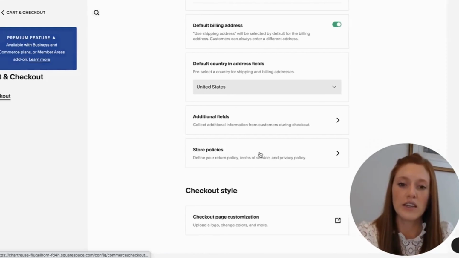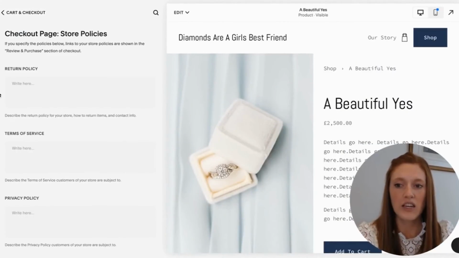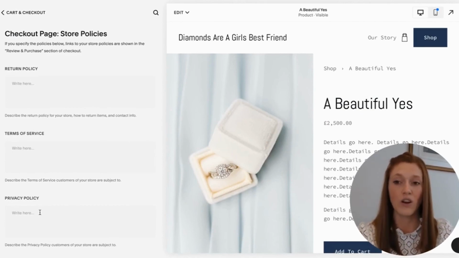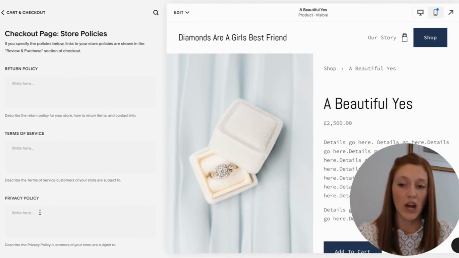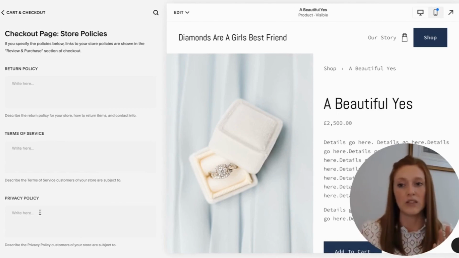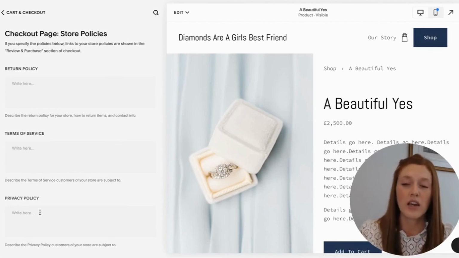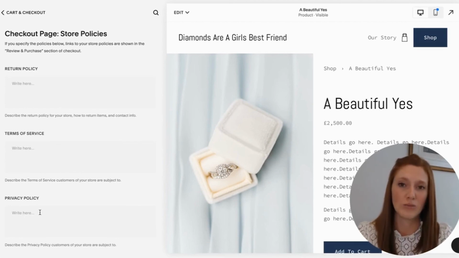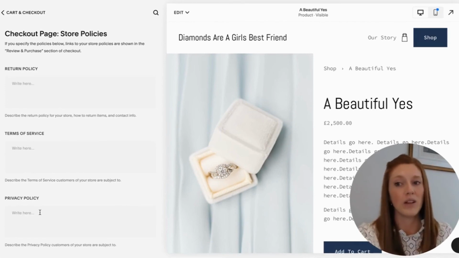And then your store policies: this is your return policy, terms of service, privacy policy. Definitely the privacy policy is one that you are going to want to have. That is a legal requirement. I will link the place where I purchased my privacy policies from in the description below. I also have a coupon code for you on that one. You can go to a lawyer, or there are different places you can get these online. Honestly, if you have a website, you need a privacy policy. And if you're going to be making sales, you definitely want a legitimate terms and conditions and return policy as well. That takes a little work, but I will again link the place where I get those things in case that's helpful for you.